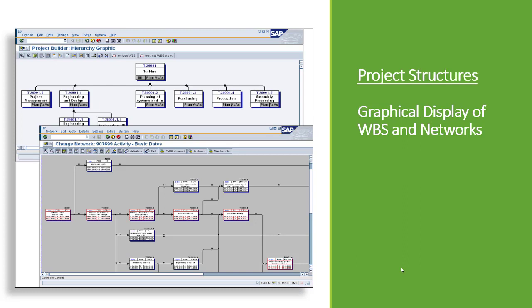So coming on to the project structures, in project system, you can use work-driven structure and networks to structure your project hierarchically or using network techniques. Milestones and documents help you to mark project events of particular interest and document your project appropriately.